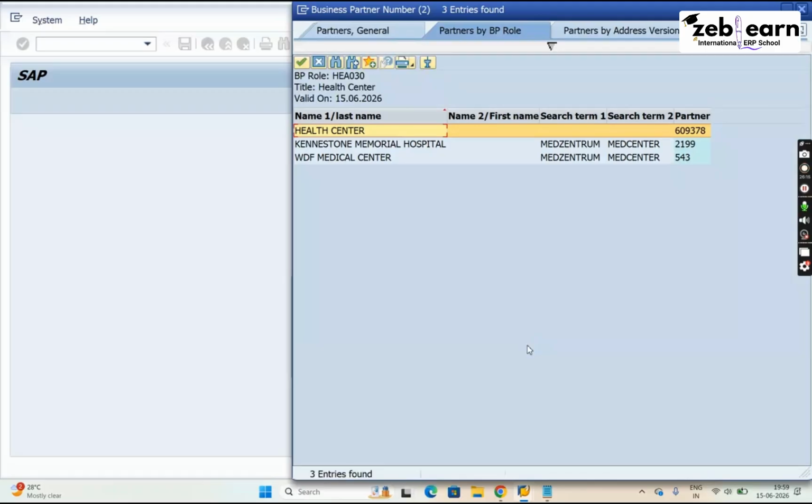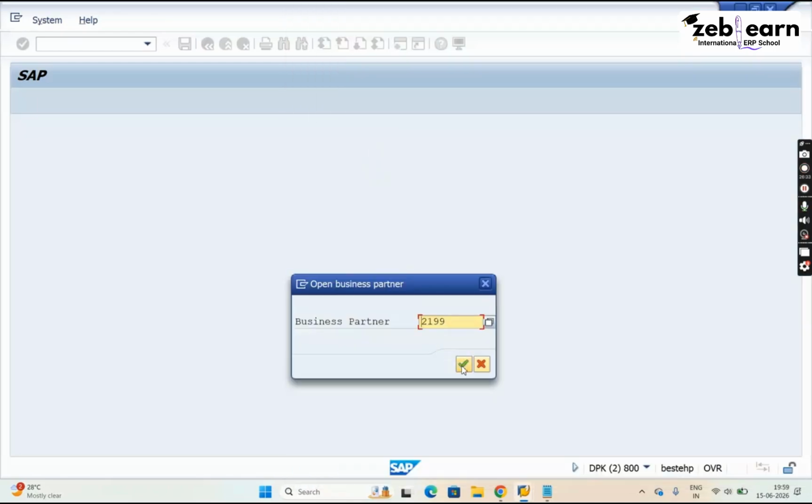Now there are 3 hospitals which are listed here. One is just a health center they have given. Next we have Keystone Memorial Hospital, and we have WDF Medical Center. These are the 3 hospital details or health center details. Now you can choose any of these, then continue.